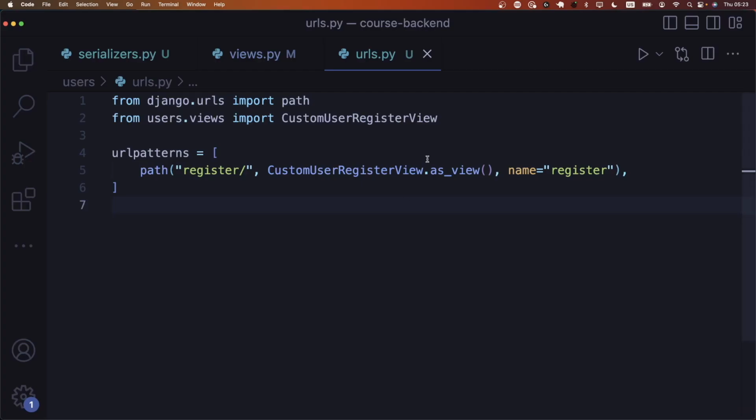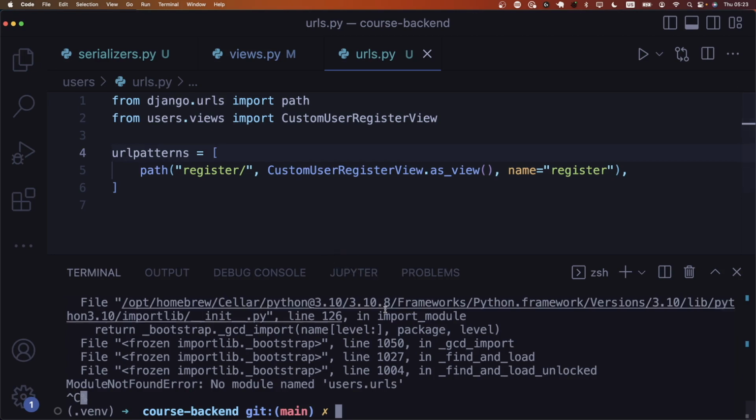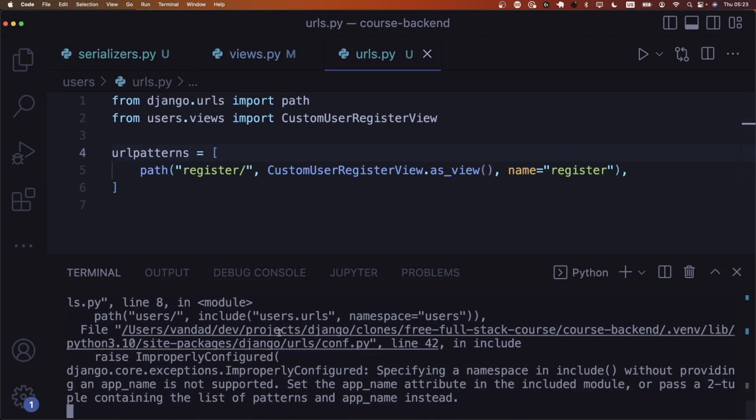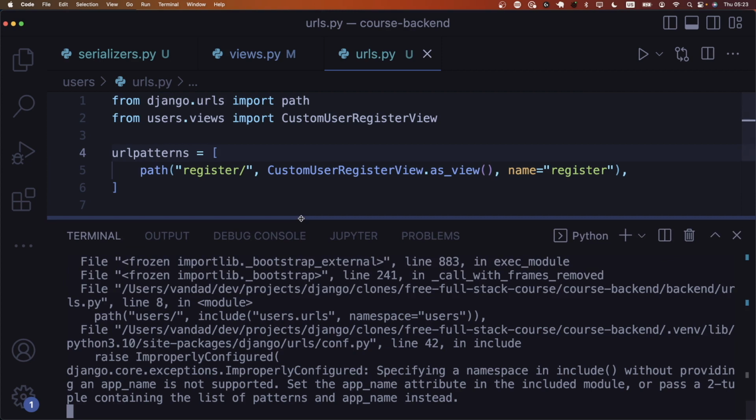Now let's go to our server in here. I'm going to bring up a terminal window and then run server. Now, okay, namespace include without providing an app. Okay, this is really good. Now we got this error, and I'm actually glad that we get these errors because then I can explain to you why we do things the way we do things.